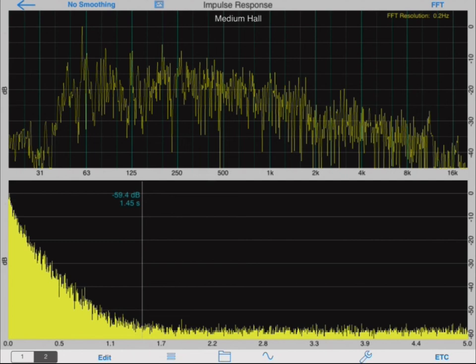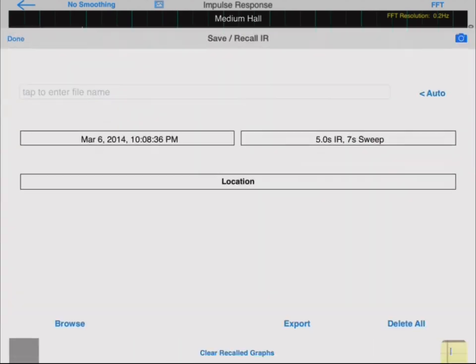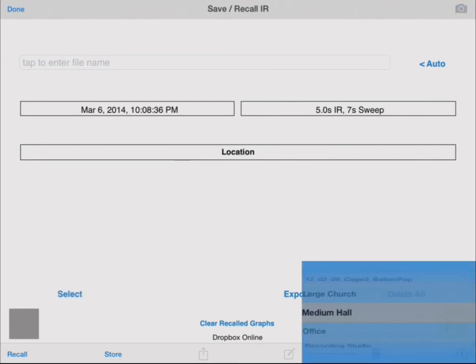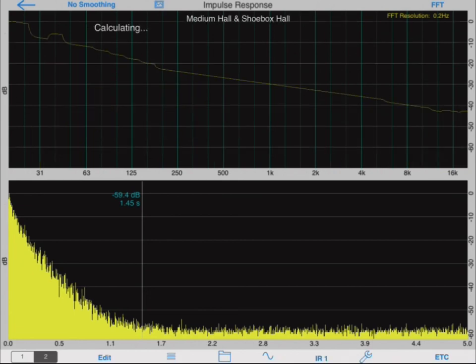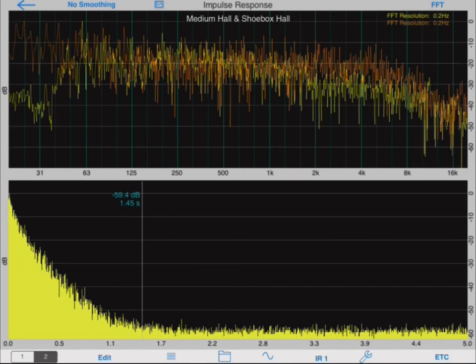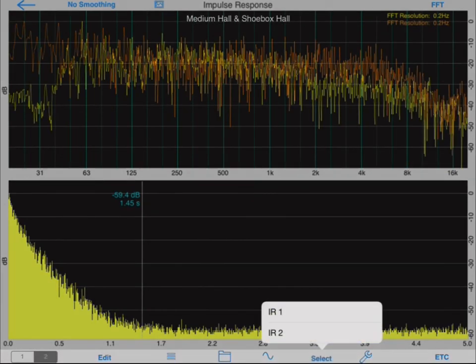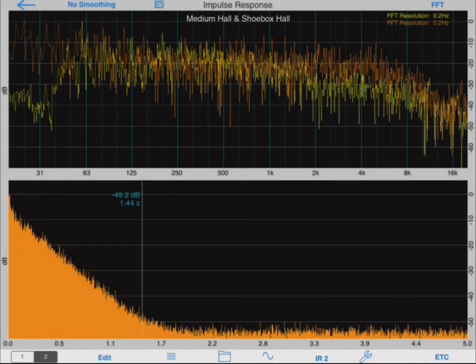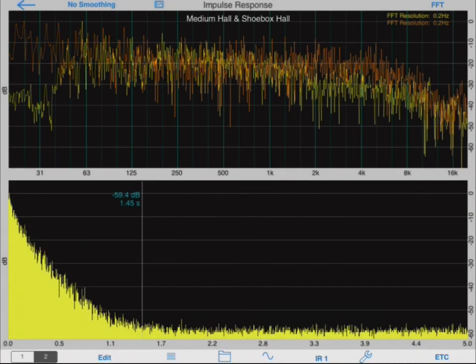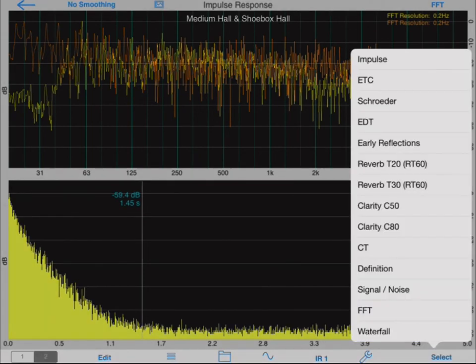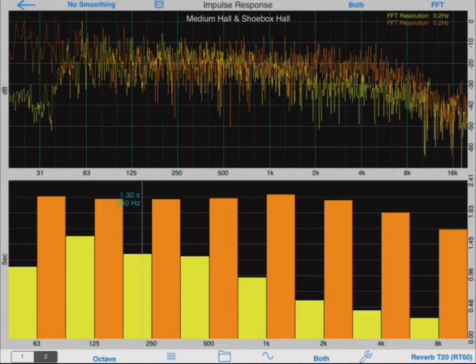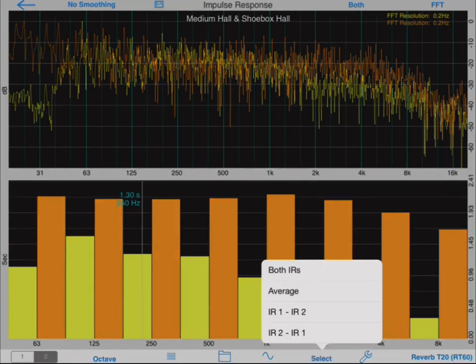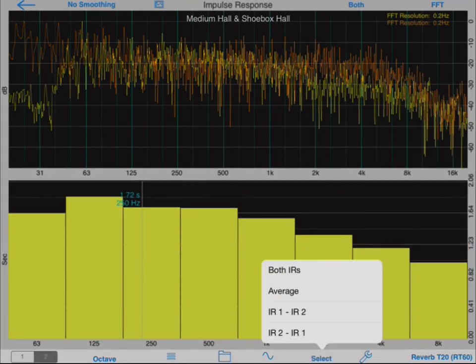You can recall two IRs to compare and contrast multiple measurements. With one IR loaded, I'll enter the Save Recall screen and load another IR. The second IR will show up as orange on the FFT. If I tap the IR1 text, I can switch the ETC from IR1 to IR2. On all of the bar charts, the two measurements will show up as alternating yellow and orange bars. You can look at both IRs individually, average two measurements, or do a different analysis from the two IRs.